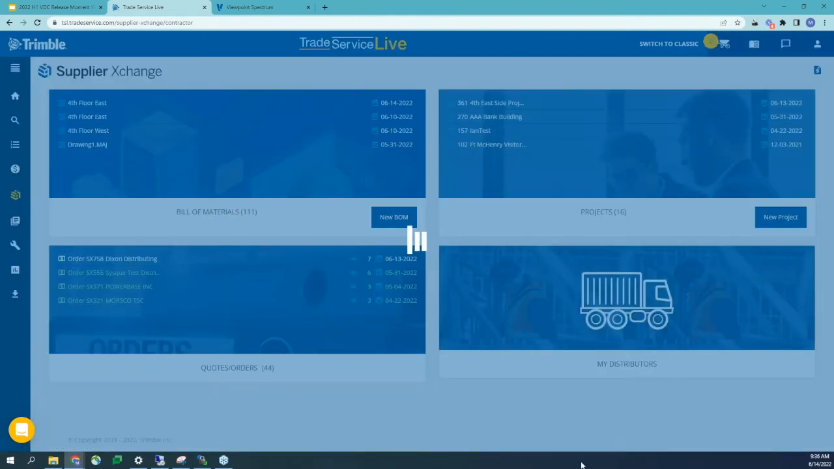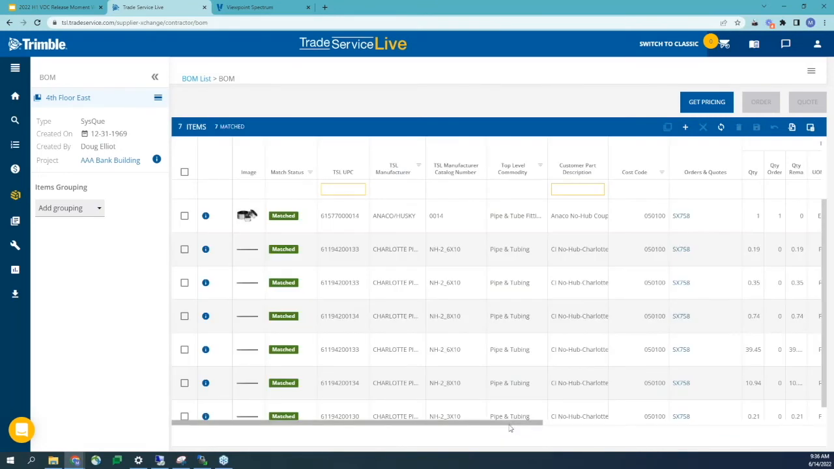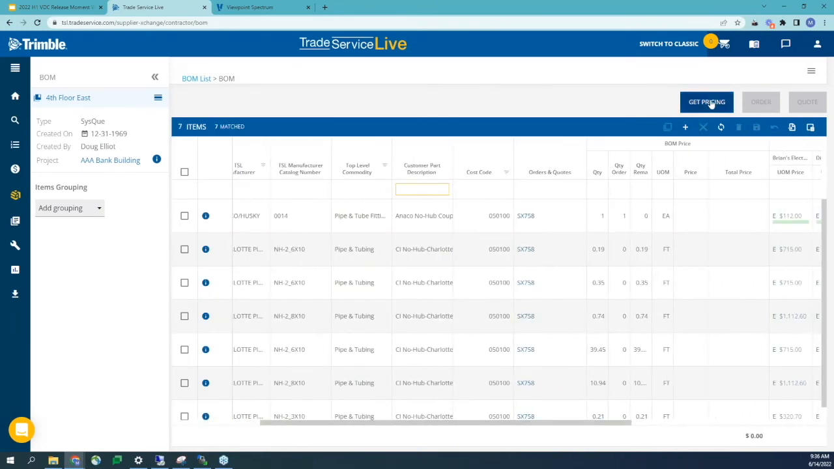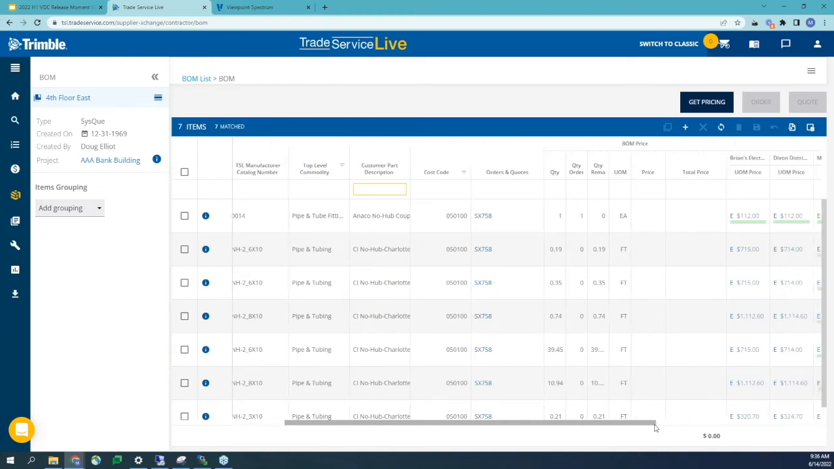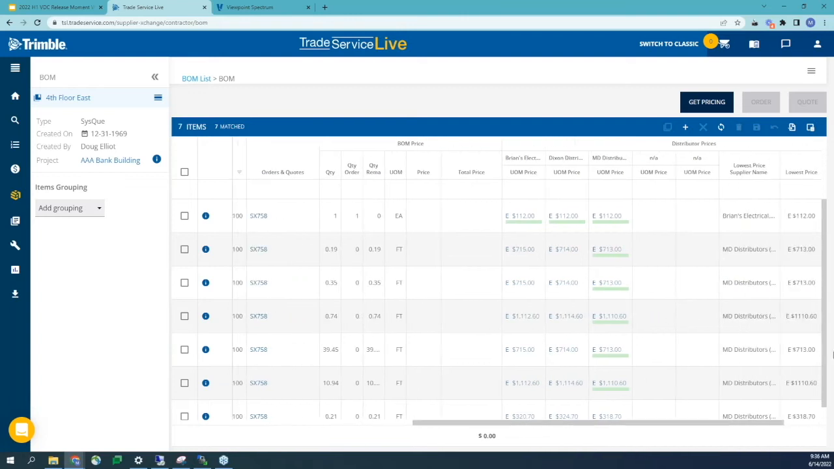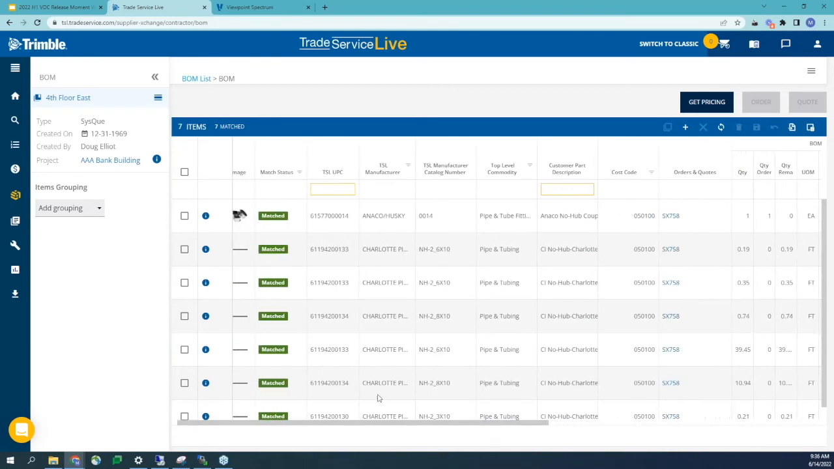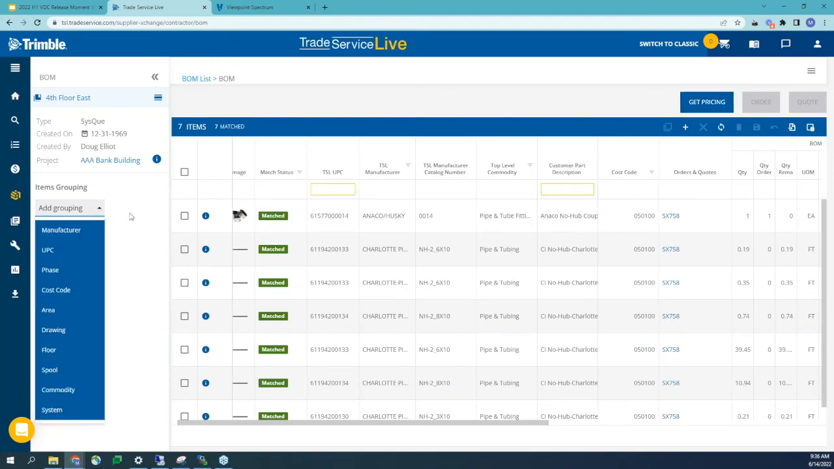Once we find the distributors that we've assigned at the project level and we hit get pricing, that's going to call out to the distributor's ERP system, and it's going to pull back real-time pricing for all of the items. It's going to flag the lowest price and also pull the pricing into the lowest price supplier name column, so we can start sorting and making informed buying decisions. We can also sort our bill of materials by our work breakdown structure.